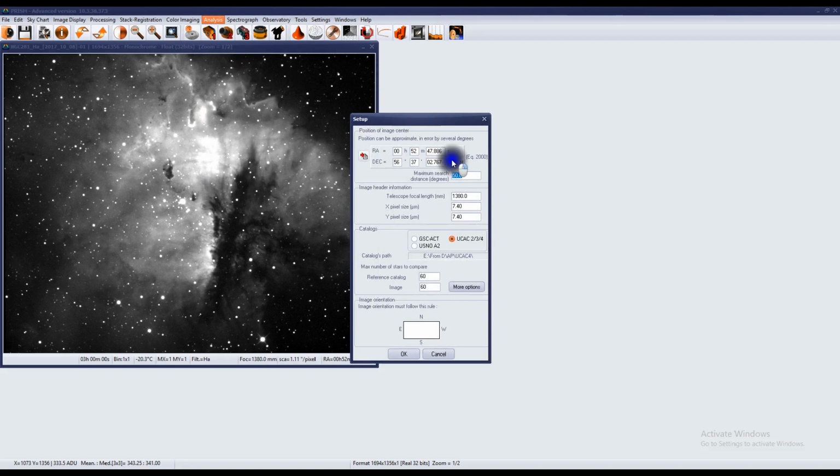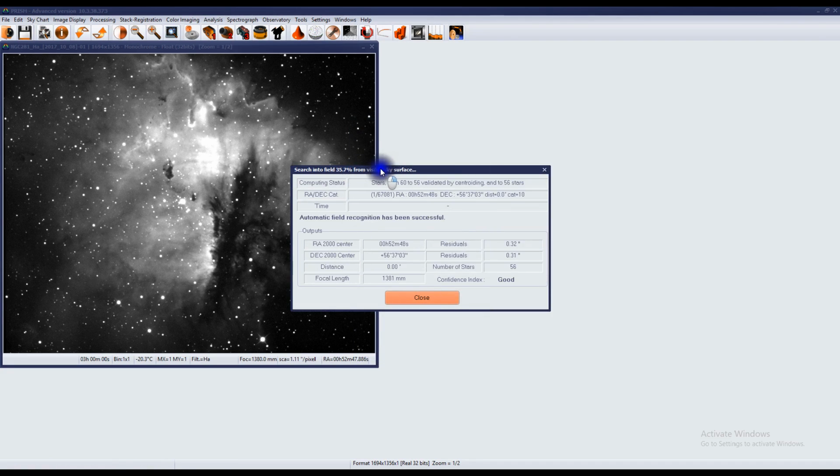If the RA and DEC are available, Prism will pull them into this section. It's going to look into 50 degrees maximum, and it's going to populate your focal length, pixel size, and you'll tell it what catalog to use. In this instance, I'm using UCAC4. I want it to match 60 stars from the catalog with 60 stars from the image. Press OK. This should not take long.